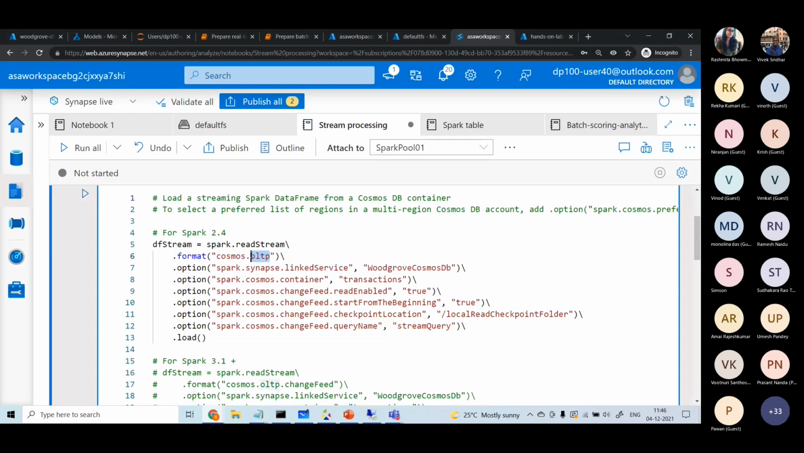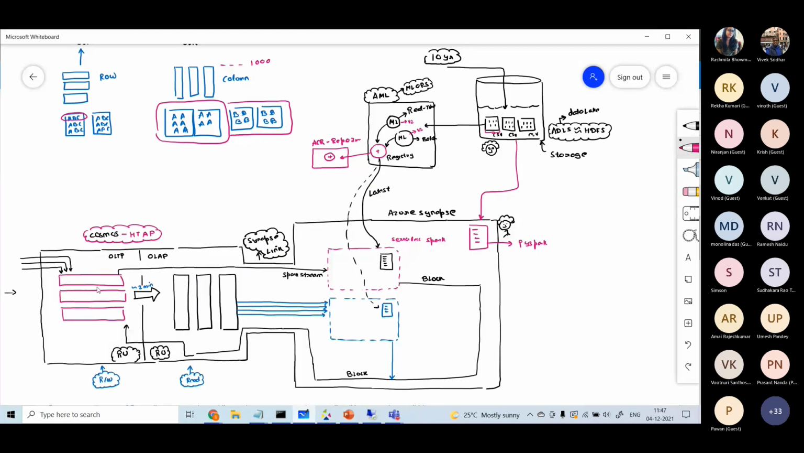Okay, notice this. You see this OLTP. So if I write it like that, data frame spark dot read stream format cosmos dot OLTP, this means that I am reading data from the red part over there, the OLTP part.